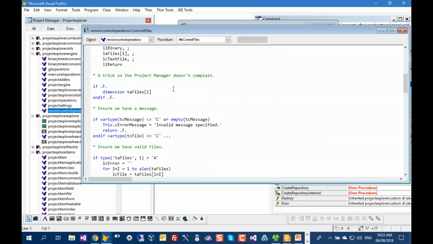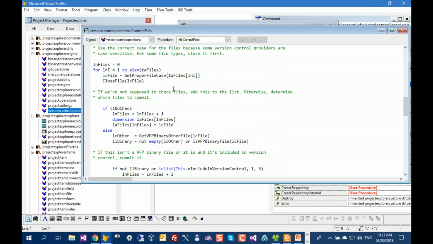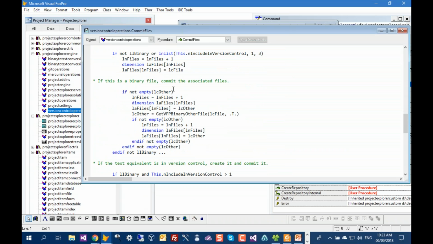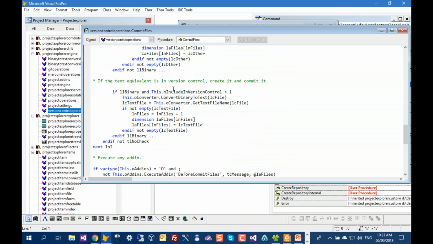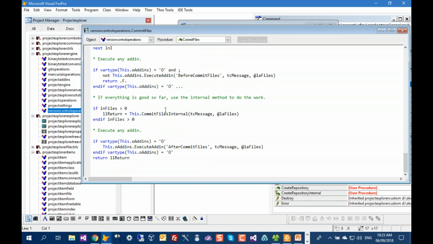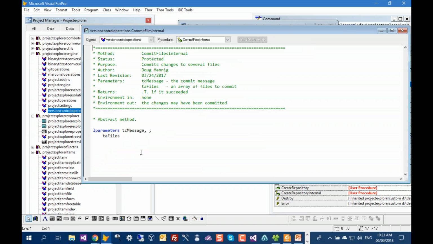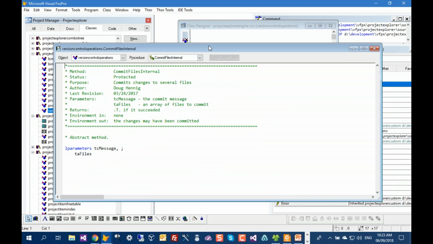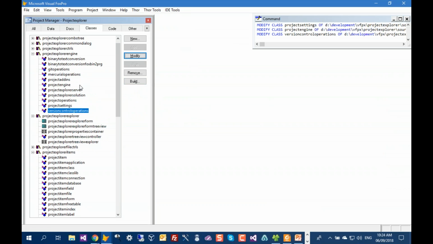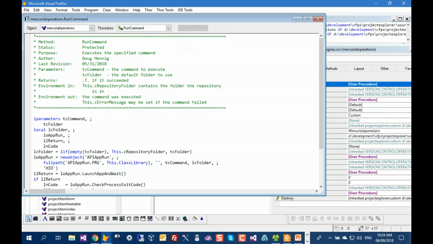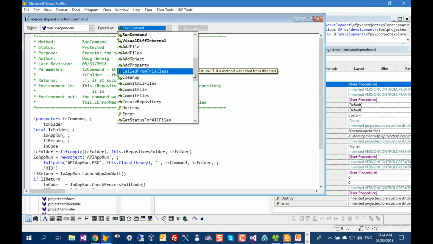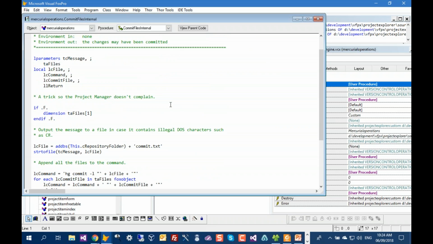So it does a bunch of work here. It makes sure that the file names are valid and that their case is properly specified. It does any conversion of binary to, if it's a binary file, it converts it to the text equivalent. But then ultimately, it's going to call this commit files internal method. And if we take a look at that method, it's empty here. And that's because the way you actually commit files differs between Git and Mercurial and Subversion and so on. And so that's why we have to have a subclass, one for Mercurial, one for Git, and you could create ones for other types of version control providers. If we take a look at Mercurial, for example, and we take a look at commit files internal, here's what it does.